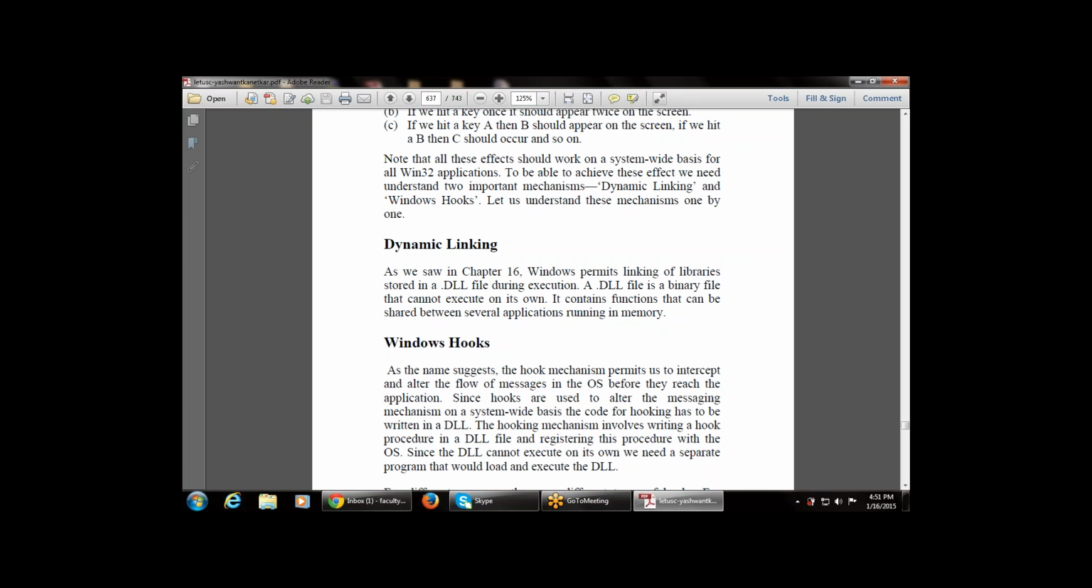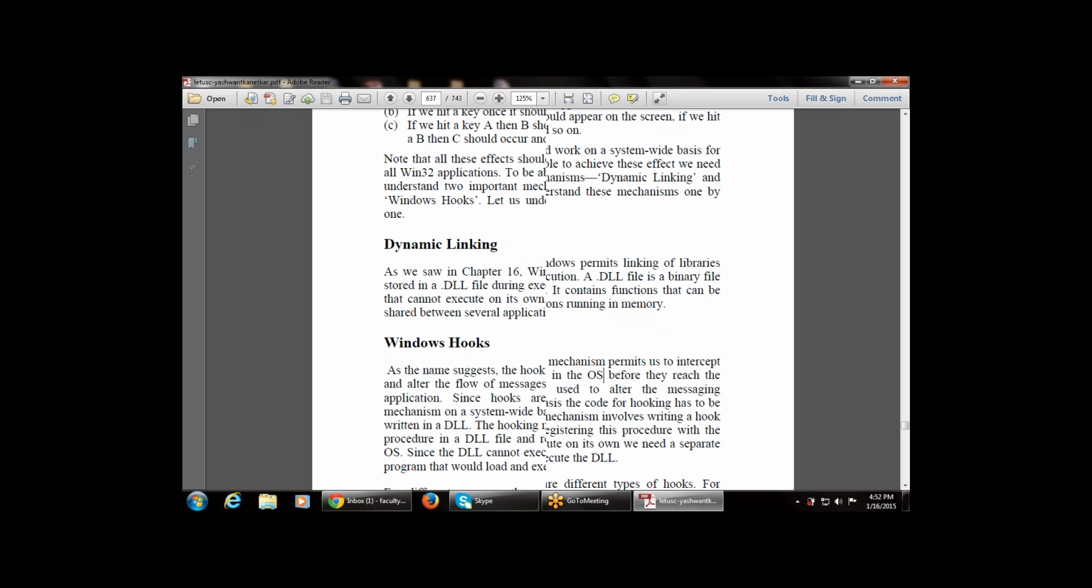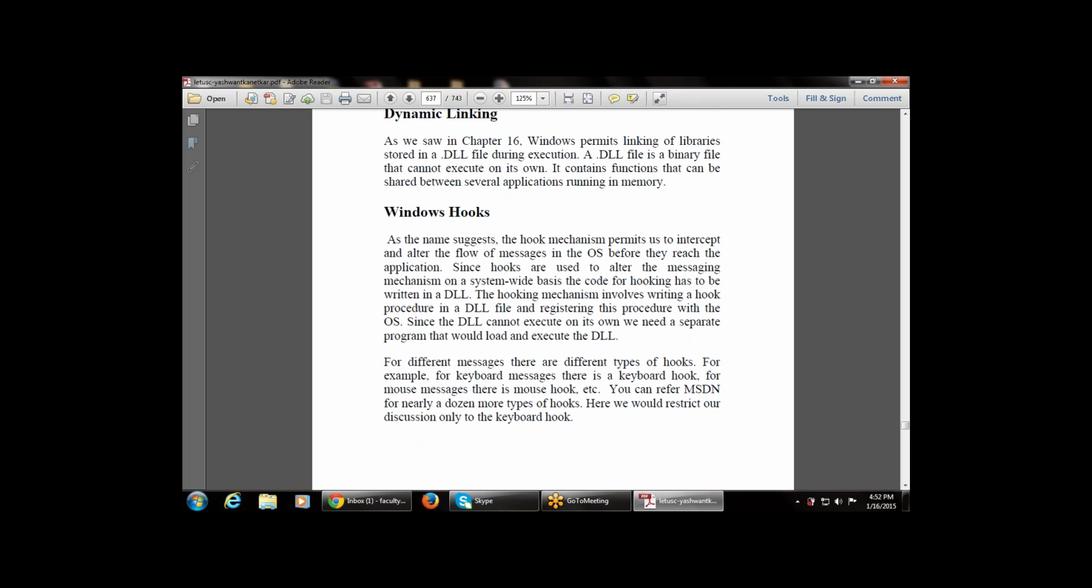Since the DLL cannot execute on its own, we need a separate program that will load and execute the DLL. Why? Because it is a dynamic link library. It cannot execute on its own. Rather, it needs a separate program that would load and execute the DLL. For different messages, there are different types of hooks, so there is a separate hook for the separate messages.